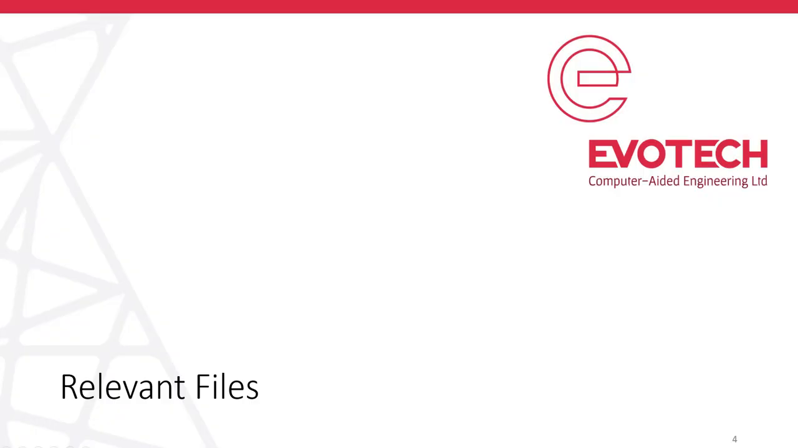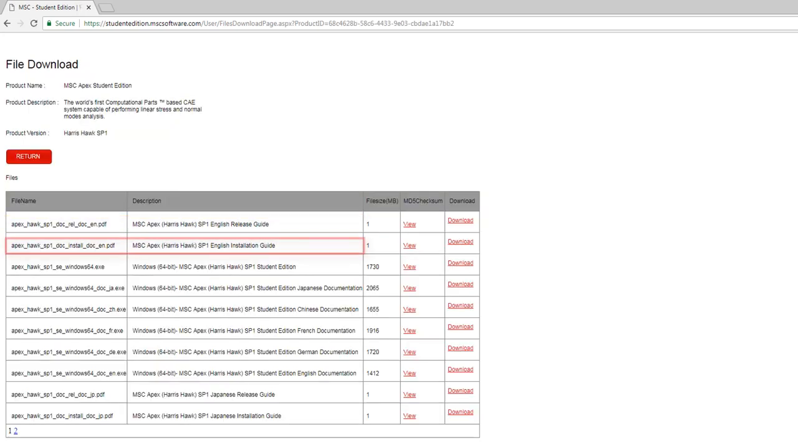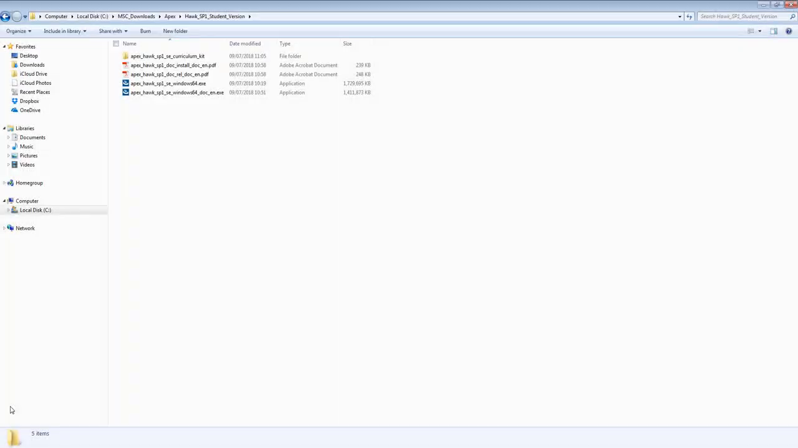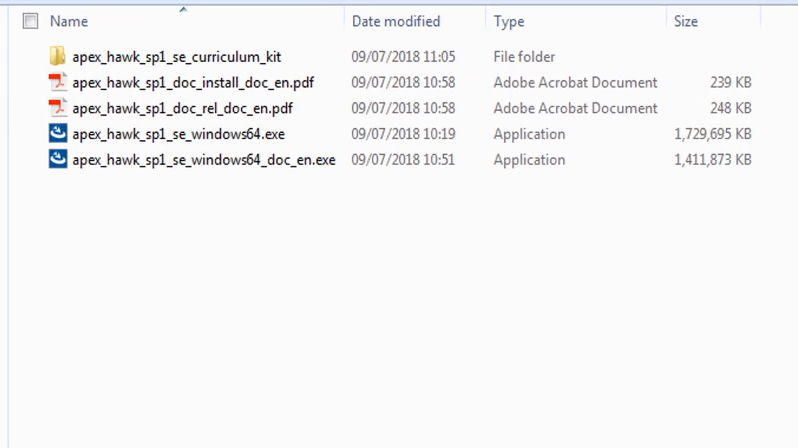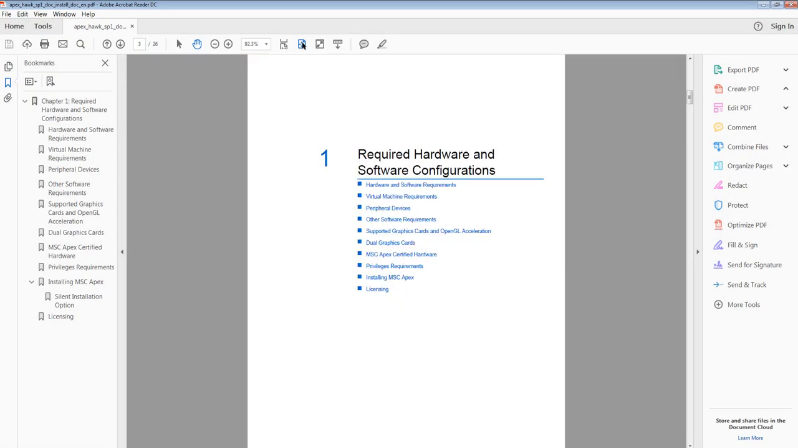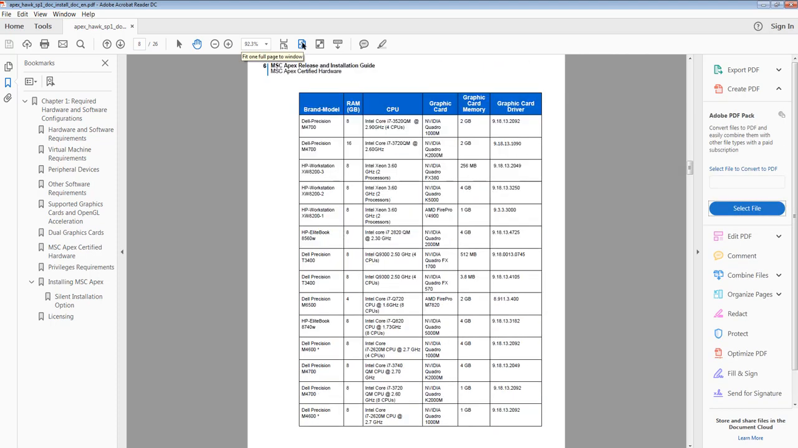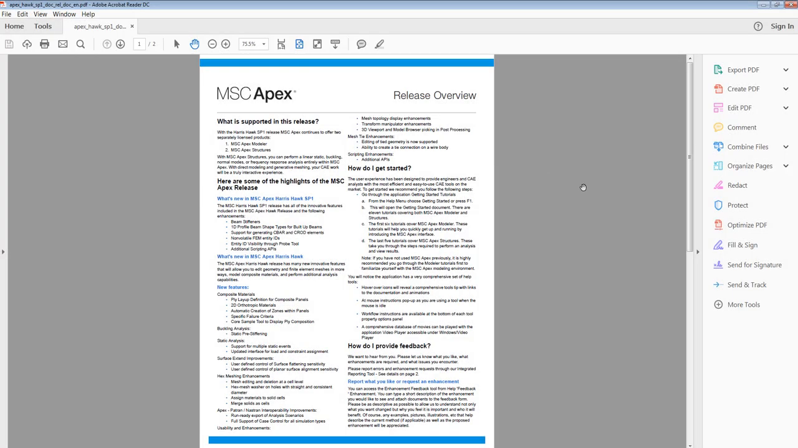Once you've entered the download center, you'll need to follow the Apex link and download the necessary files. These include the release guide, the installation guide, the Apex software, and the Apex documentation, in English in this case, and also the student curriculum kit. So you should have all these files downloaded before installation. You can take a look at the installation guide for hardware requirements such as processor, graphics card, and operating systems, and you can also look at the release guide to see where the software is with the latest review.